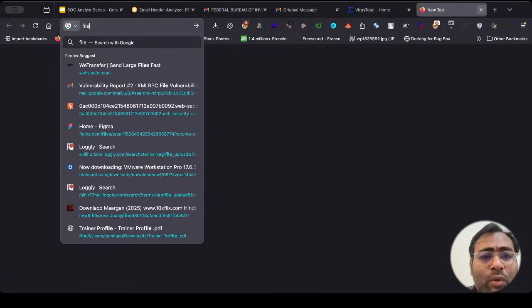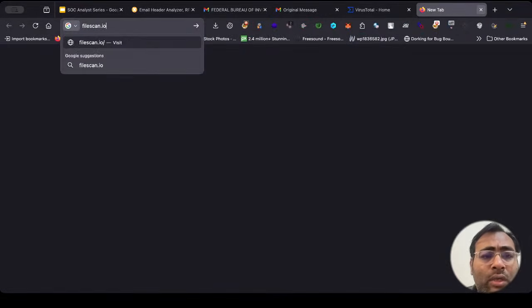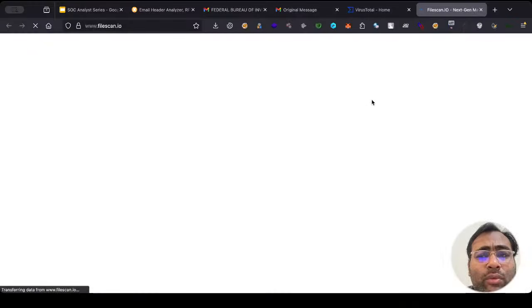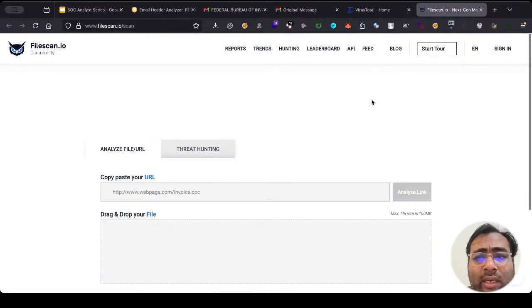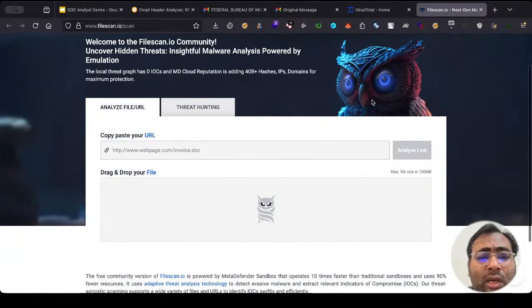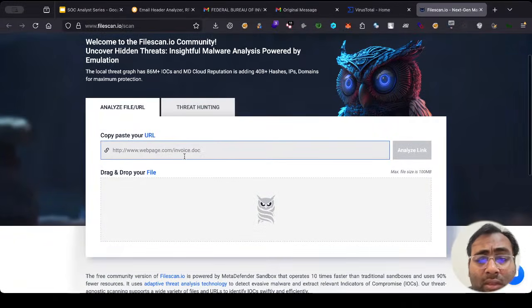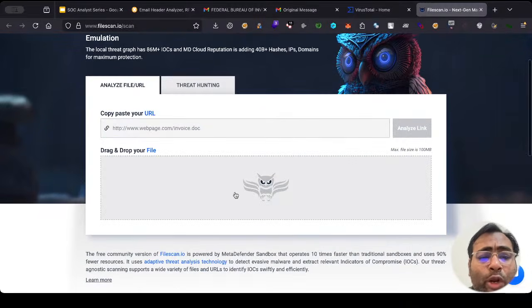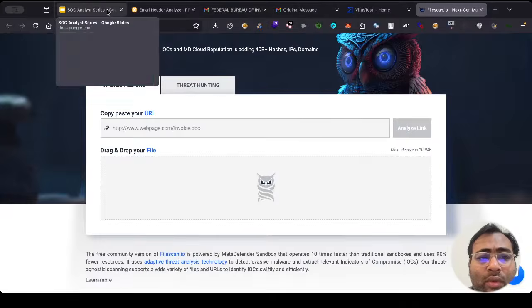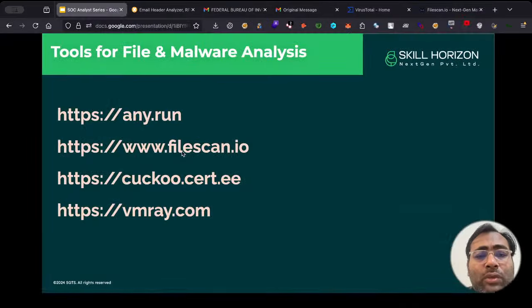Like, suppose I open the file scan.io, then it leads to the application, and this application is the next gen malware analysis. Now you can provide the link, like if you see something suspicious, and you can drop your file also. Okay, so these four tools are used for malware analysis purposes.